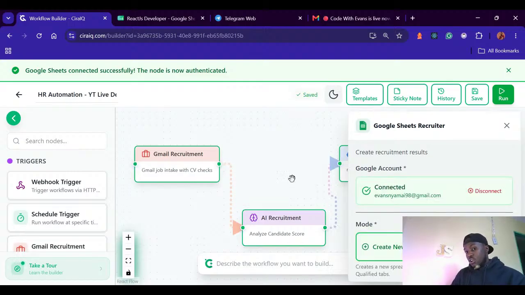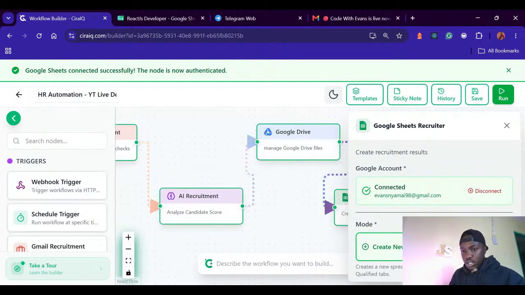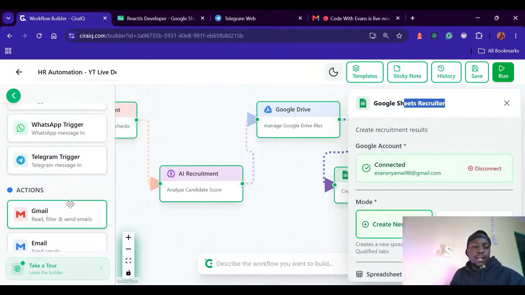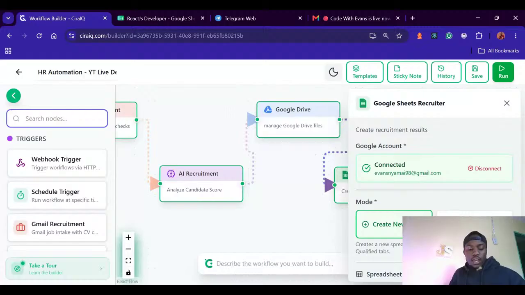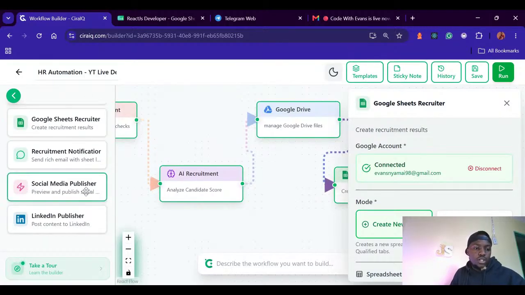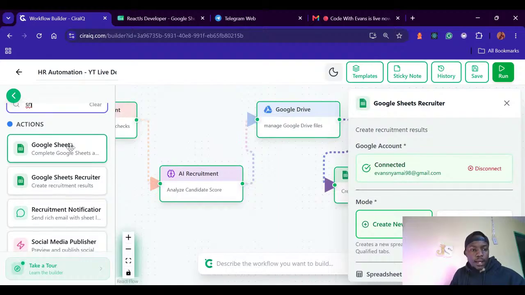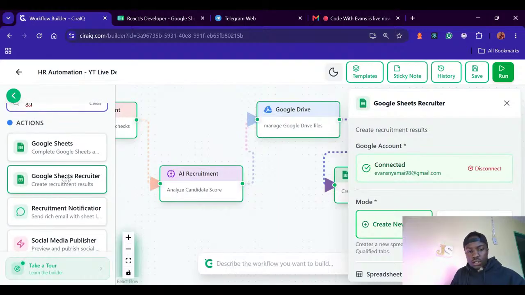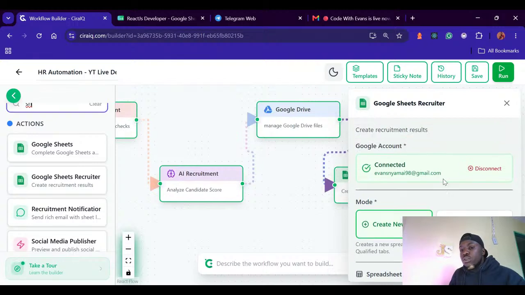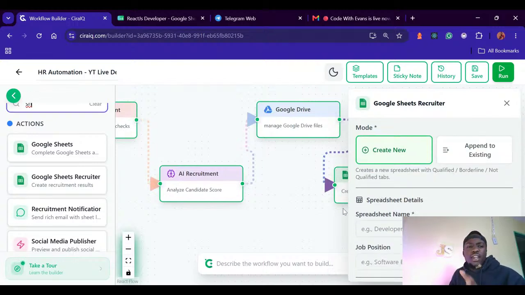And that is authenticated. This is the Gmail, the Google Sheets recruiter. But in case you wanted a separate Google Sheet, you can just search here for Sheets. We have several sheets right here. Create new, in case we don't have an existing Google Sheet.